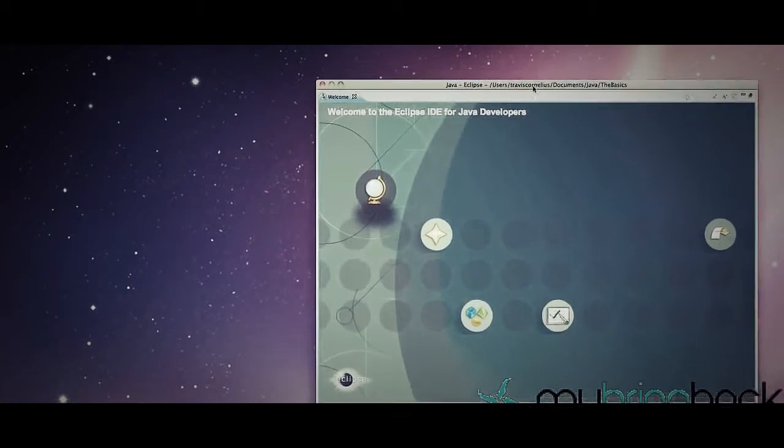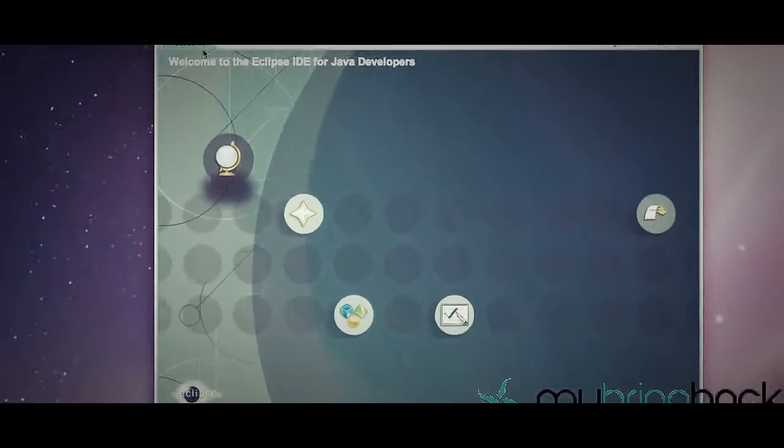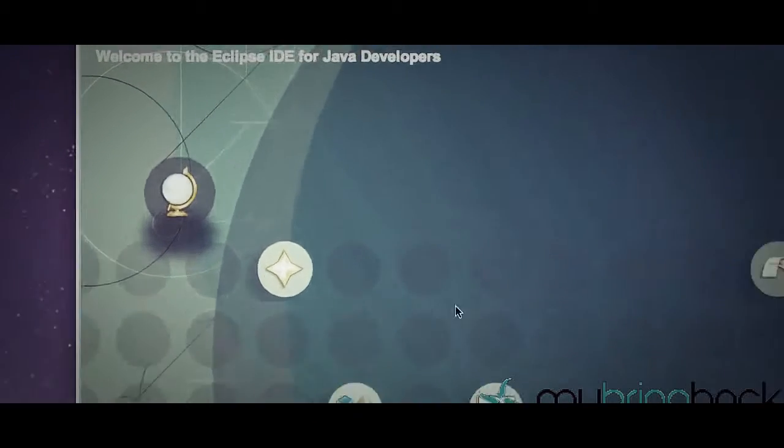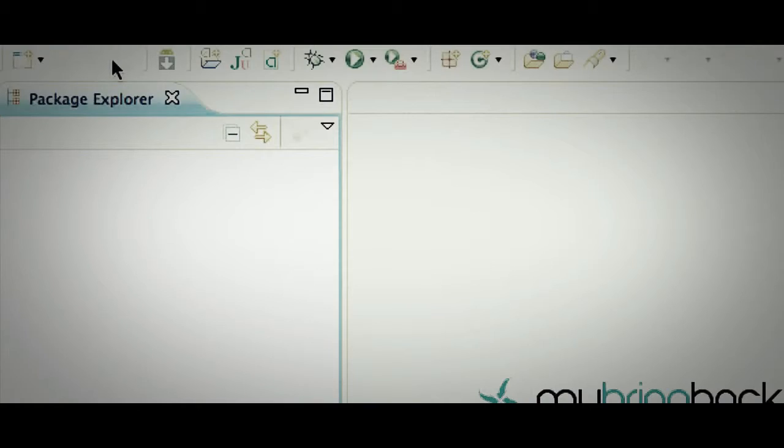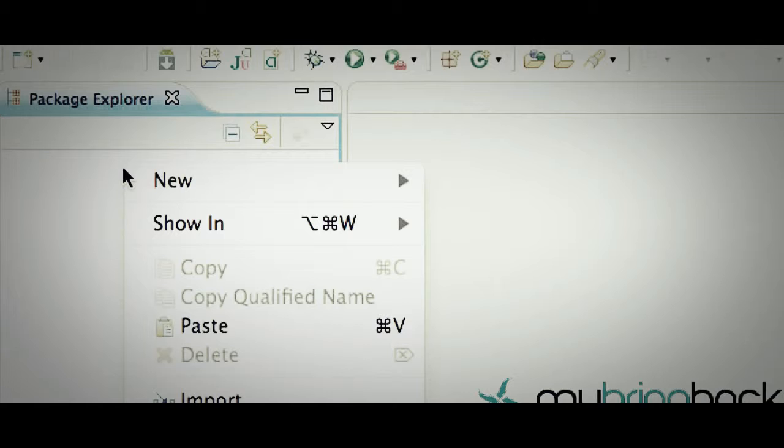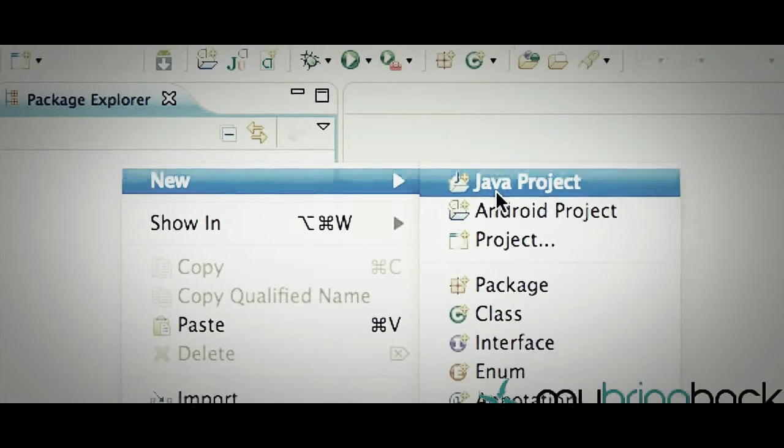and here is our Eclipse workspace. Here's our welcome screen. It's not too welcoming. We're just going to hit X and we're good to go. This is going to be our Eclipse environment. This is where all the magic is going to happen, like I say, with the Android tutorials. If you guys haven't seen those, you should probably check them out as well. But to get started with Java, we're just going to right click and hit New Java Project.